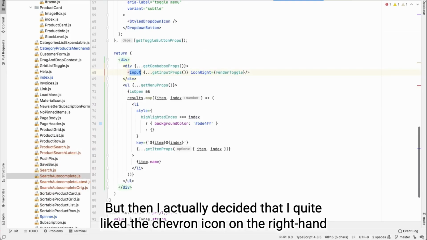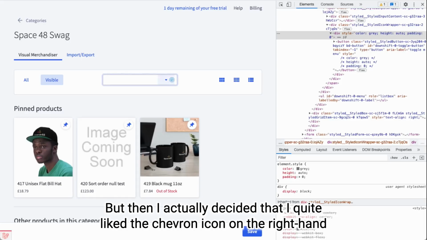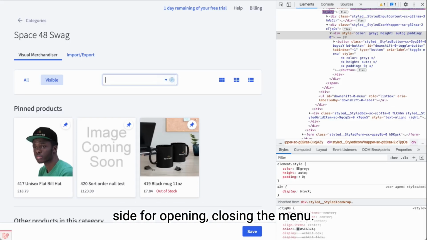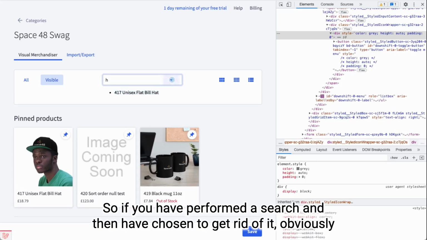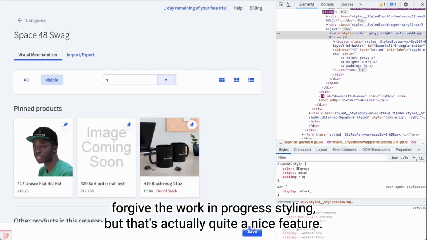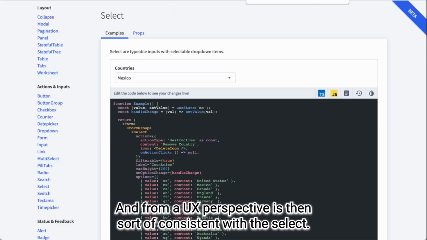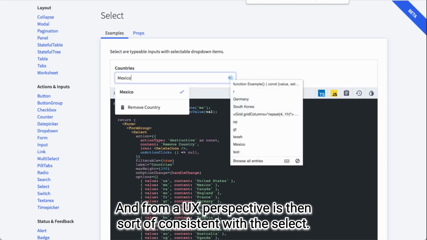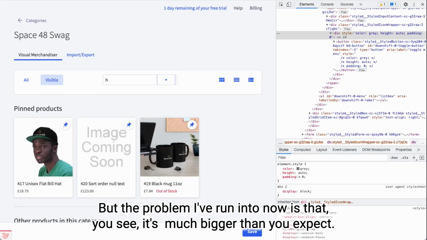But then I actually decided that I quite liked the chevron icon on the right hand side for opening and closing the menu. So if you have performed a search and then have chosen to get rid of it, obviously forgive the work in progress styling, but that's actually quite a nice feature, and from a UX perspective it's consistent with the select.